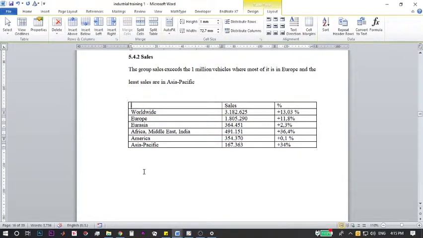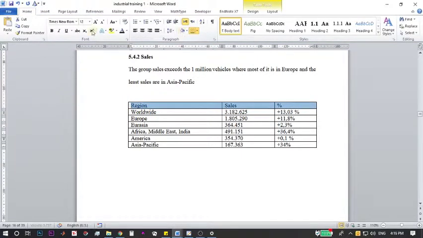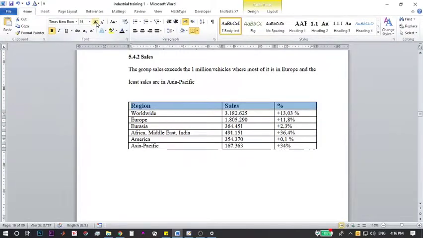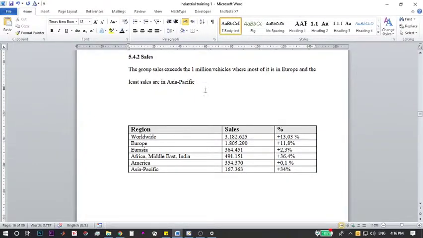Now, what is going to be the title? One title is missing over here. So the group sale exceeded 1 million vehicles, where most of it is in Europe and the least sales are in Asia Pacific worldwide. So let's select region. Now we have the titles. I'm trying to make it similar to others. You are actually a little bit free on arranging the table. You can use different fonts. It's not that strict.